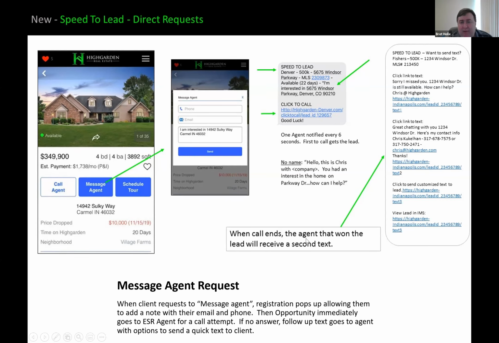When the call ends, if you do talk to them, the agent will get a second text after they hang up the phone. It basically says speed to lead, want to send text, right? So it gives you some default text that you can send immediately after you're done calling. The first one is based on if you didn't talk to them, you got their voicemail or something. You can click this link, it's just going to send a text: "Sorry I missed you, how can I help?"